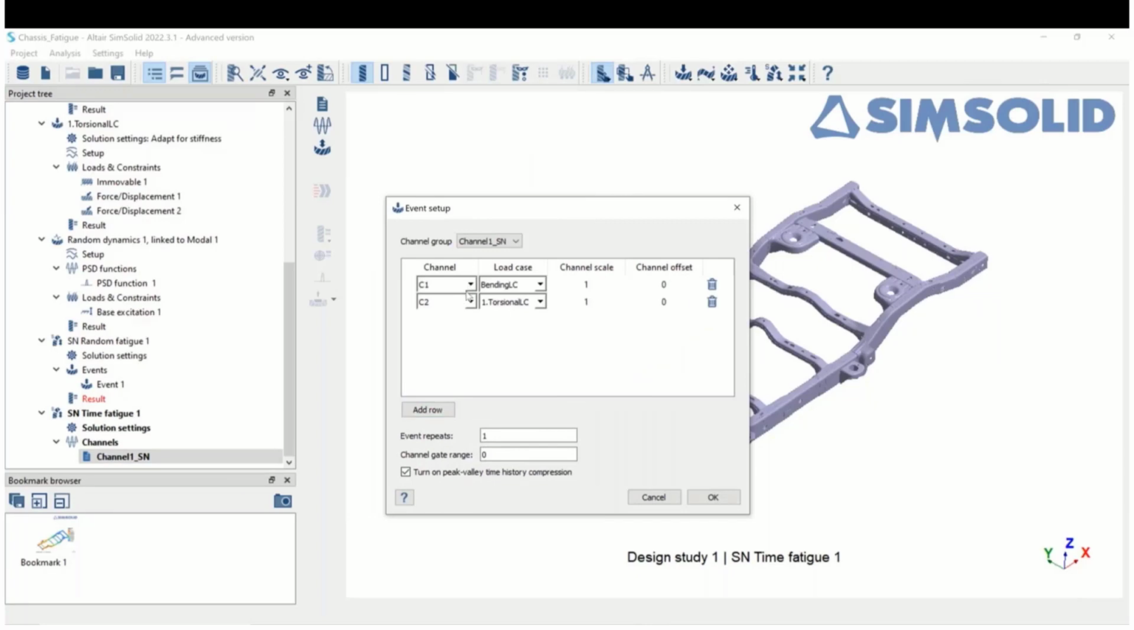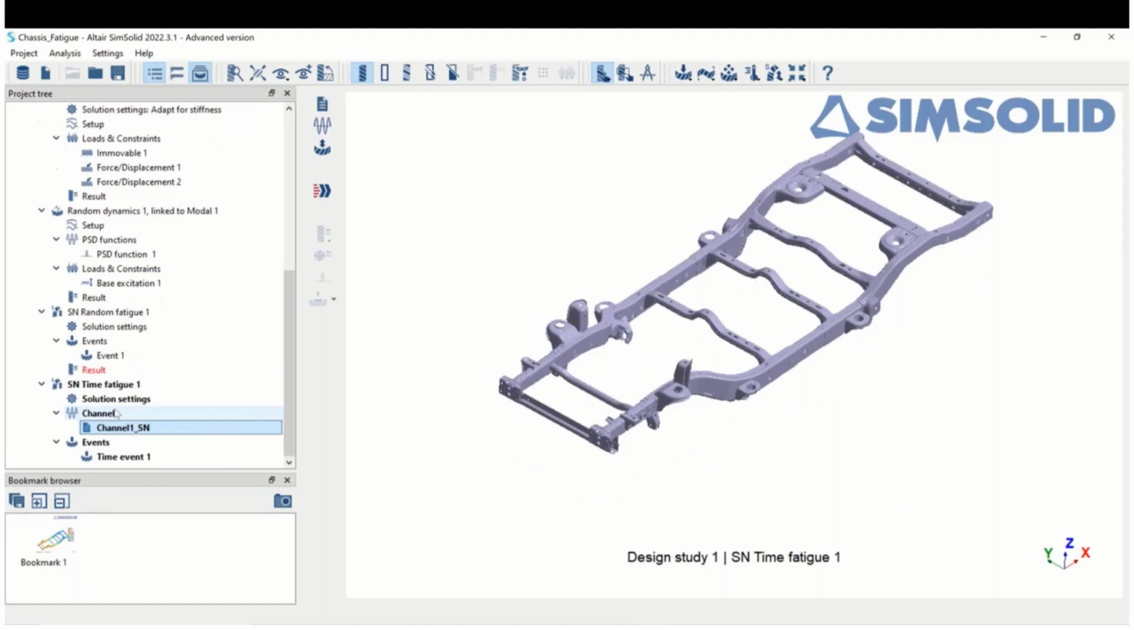Here we have two curves, and one uniform curve Simsolid automatically creates on the fly. Once we have created the channels, we can create the event setup, where we link the channels and load cases, and we can specify the channel scales for each event. You can also set up the event repeats, how many repeats you want to perform. For fatigue evaluation, you can have n number of time events. Right now I've created only one time event.